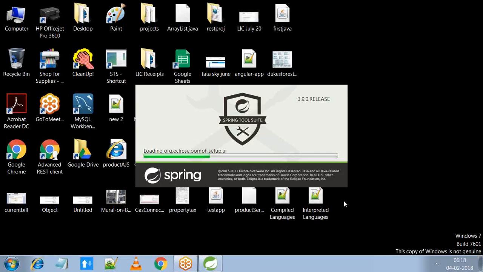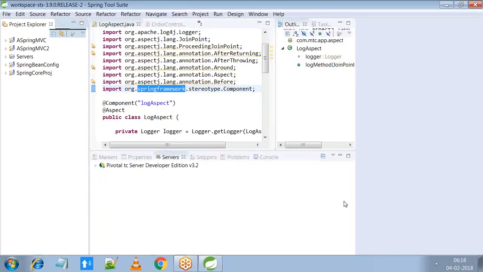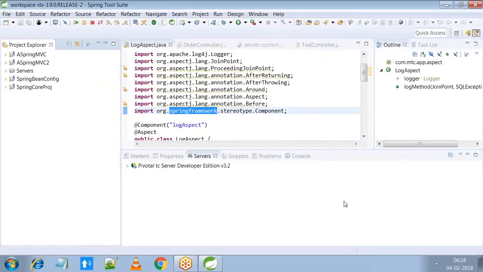You get declarative transaction management support here. Declarative transaction management support means, without having to write the transaction management code, we can ask the framework to handle the transactions for us. Using annotations, we can do that. So we don't have to explicitly write the transaction management code in it.